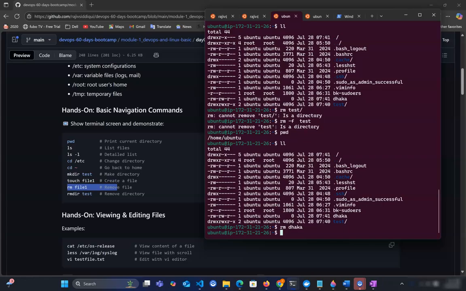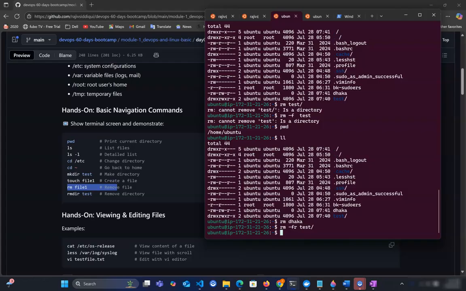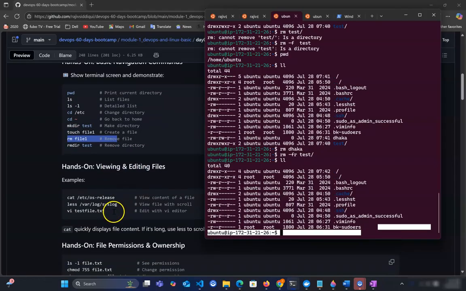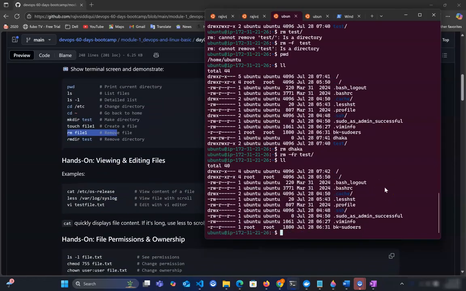So the Dhaka file is created, and if we want to delete the directory, then we need to put rm -fr, then test, and it will delete the Dhaka directory. Okay, so now if I want to see what is inside of any file, then we can use cat and the file name.